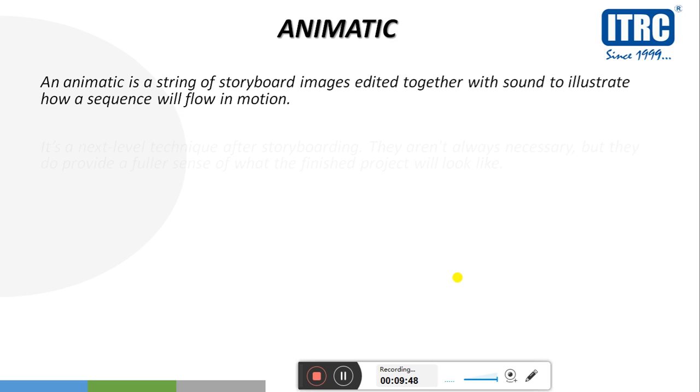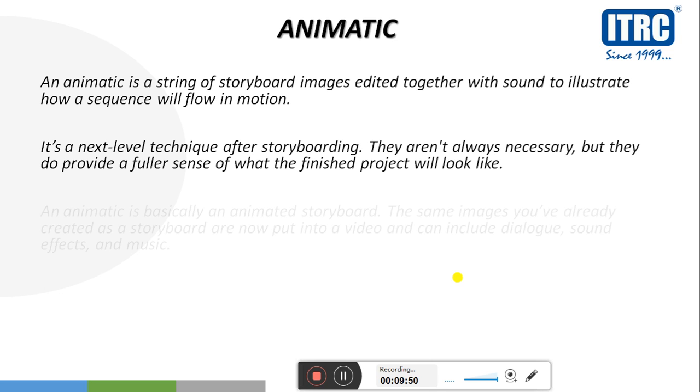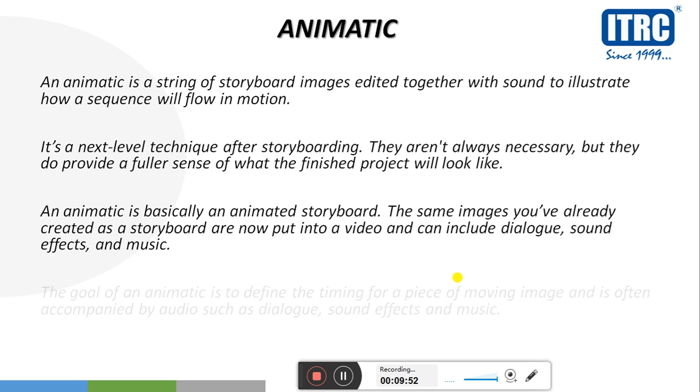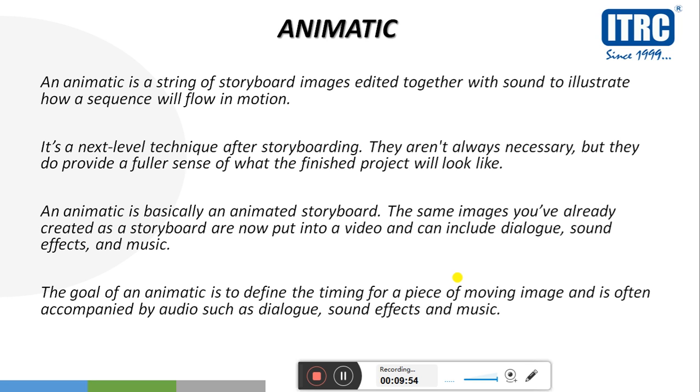An animatic is a string of storyboard images edited together with sound to illustrate how a sequence will flow in motion. It is a next level technique after storyboarding. They are not always necessary, but they do provide a fuller sense of what the finished project will look like. An animatic is basically an animated storyboard.